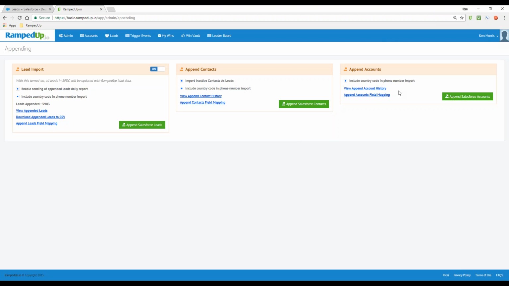Again, we know that the account data probably does not change near as much, but if you read the blog post, contact data certainly does, at a rate of about 25 to 35% a year. So that's why the contact clean and append is important, as well as keeping the account data fresh. So that's the RampedUp tool inside of Salesforce and our clean capability.